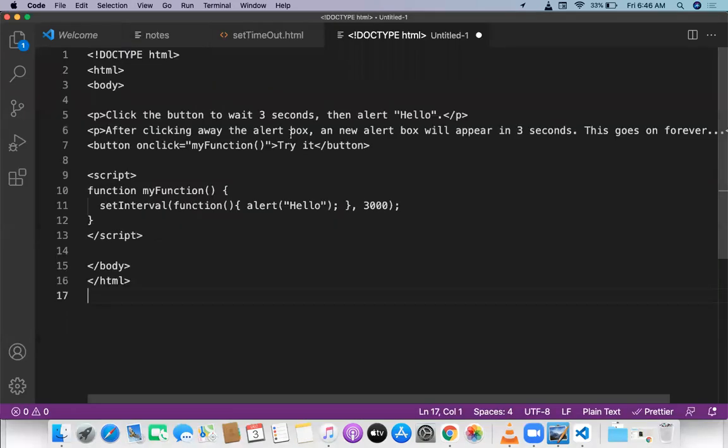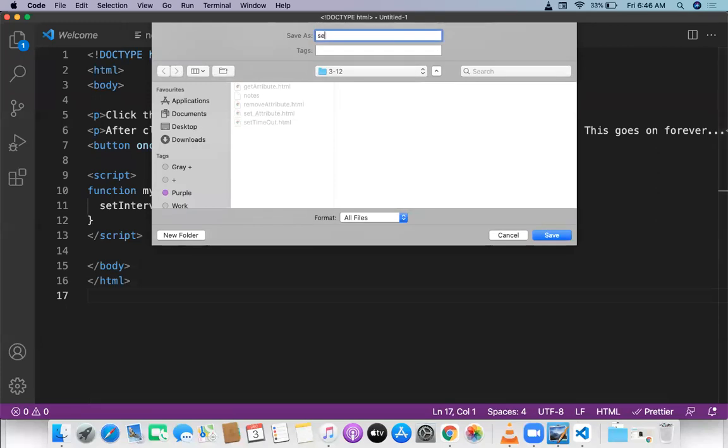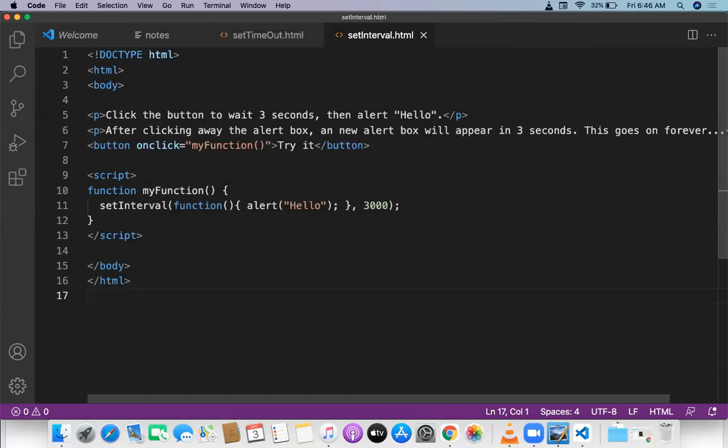So let us take the example here. Take new, paste. Set interval, setinterval.html. So what is it going to do?